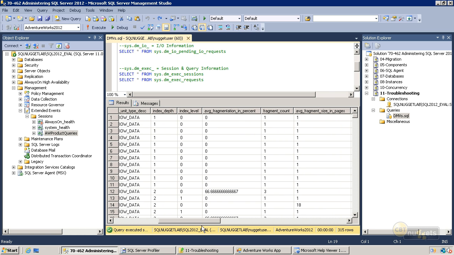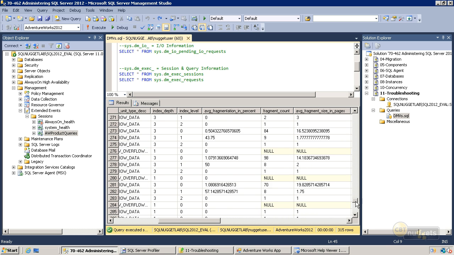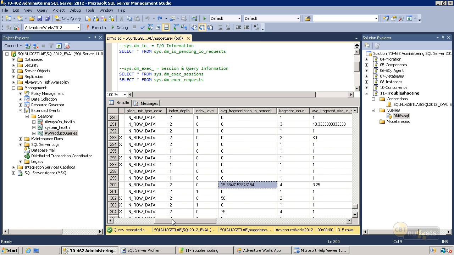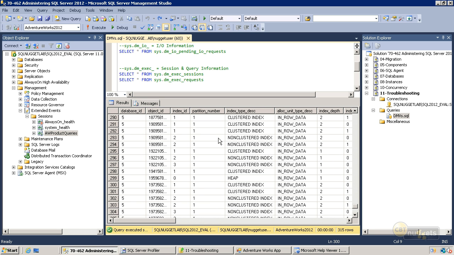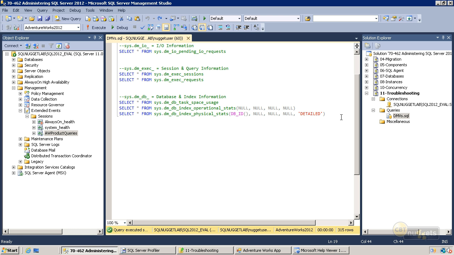It'll tell us everything from fragmentation, and this is a good one, because now we can see what indexes are fragmented and then rebuild them. So that's exactly what this will tell us to do here, is rebuild these specific indexes. So kind of nice. There's a lot of good information you can get here out of DMVs.